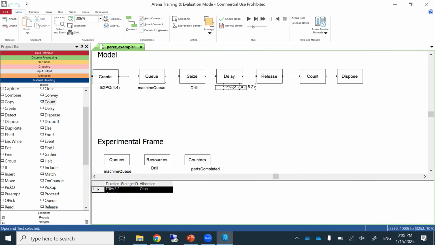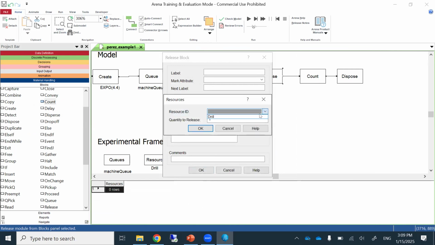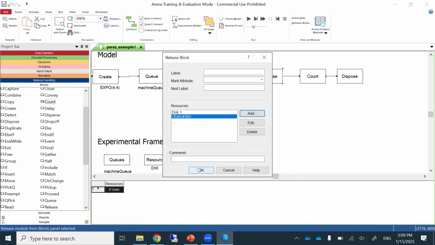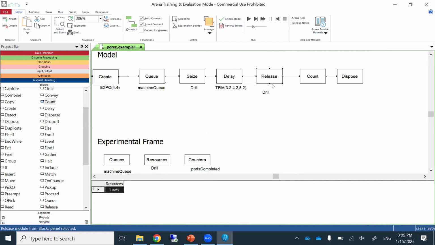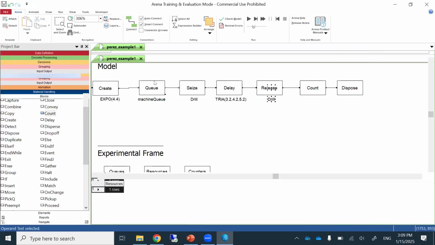And then for the release, we do the same thing that we did for the seize. We're going to add, we're going to find the resource, and the quantity to release is 1. So how many units do you need to release this part? How many parts need to be completed for you to release this machine? 1. Then click OK. Almost there. Let me save, make sure that everything is getting saved.